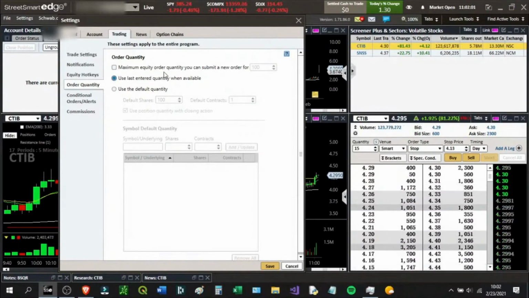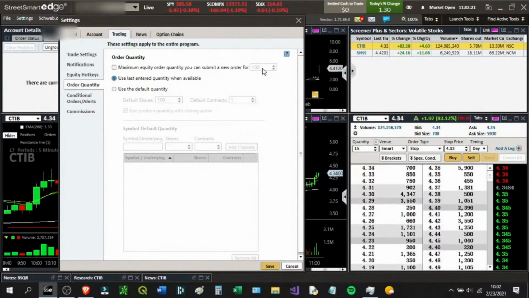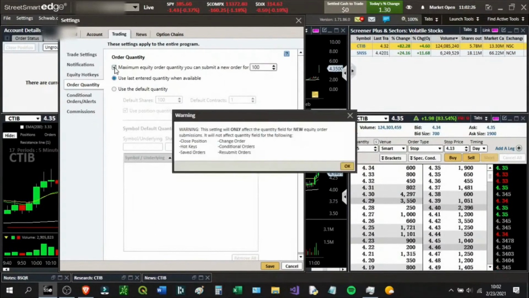Maximum equity order quantity you can submit a new order for. So you can actually limit yourself. Let's say if you have a real problem with sizing, you can limit the size that you can actually take. So let's say if you set this to 100 shares, it'll only allow you to do that 100 shares, right? Now you can get bold if you want to. See, this setting will only affect the quantity for new equity orders submissions.